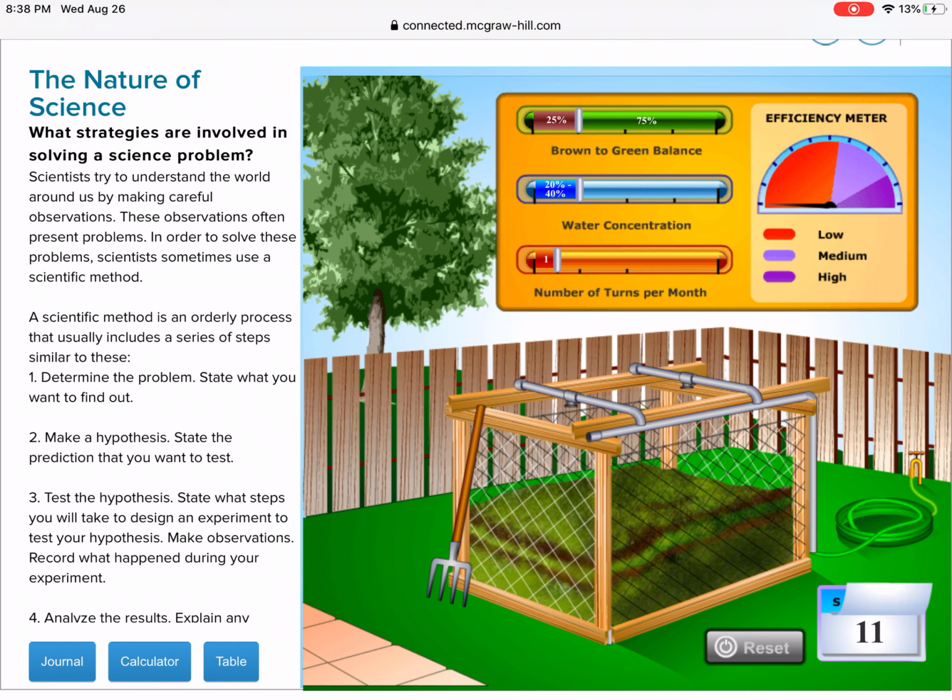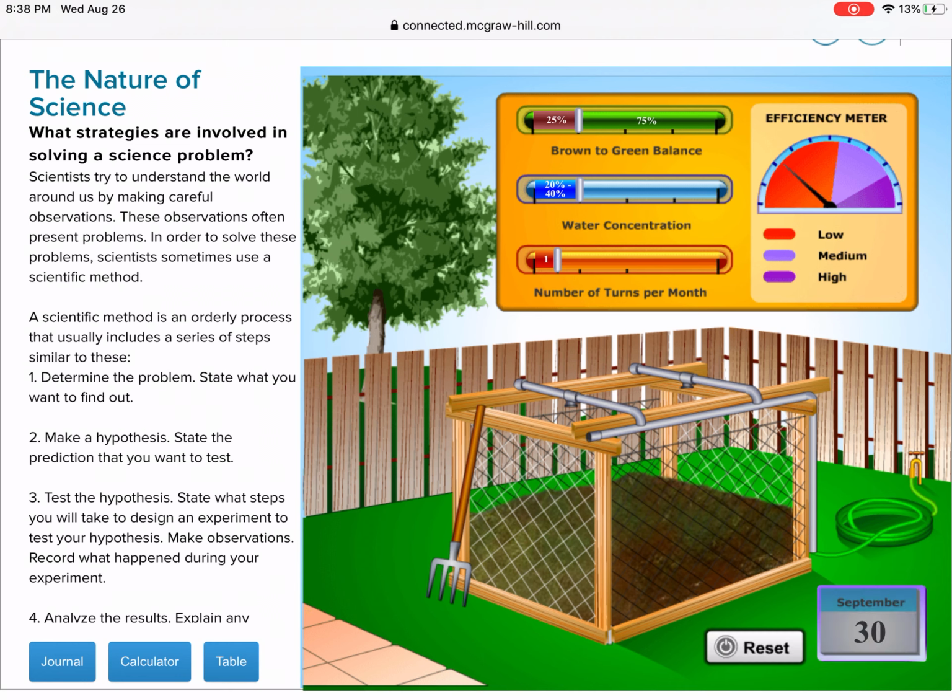It goes through the calendar. For a month, this flies by. Hurry up, hurry up, hurry up. And I got basically the same results. So it looks like if I went extreme to the right on all my bars here, it wasn't that great. If I went extreme to the left, it wasn't that great. So maybe a happy medium would be better.